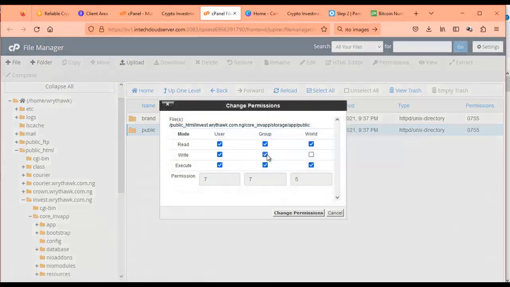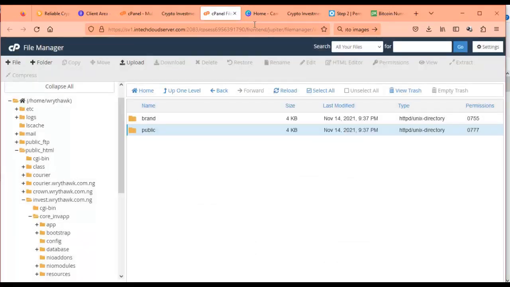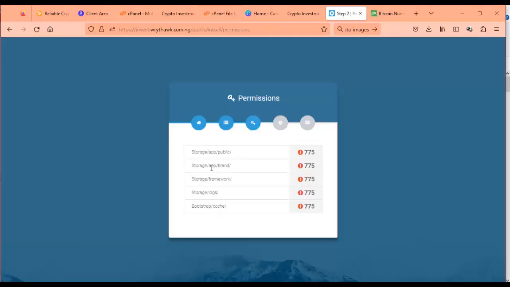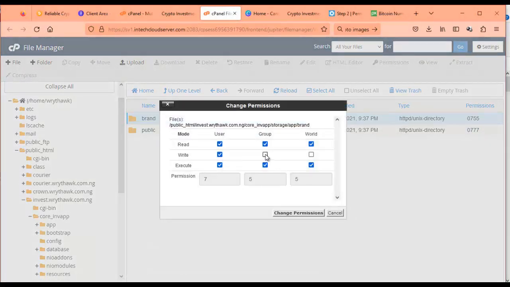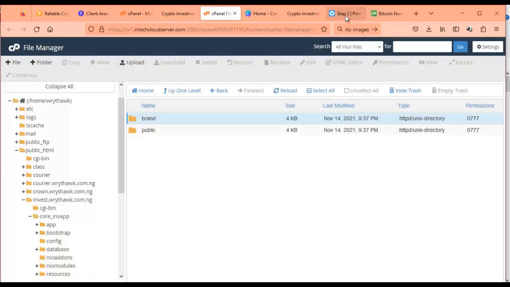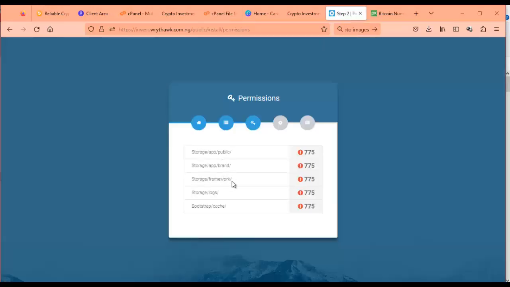Okay, what's the next one? Brand, that same directory, brand. So we'll go to brand and do the same thing. Right click on brand, change permission. Then the next one is storage framework. Now in some cases you might do this and it doesn't work. Just start the installation over again. Okay, so we're going to see the framework in storage, framework, and logs.